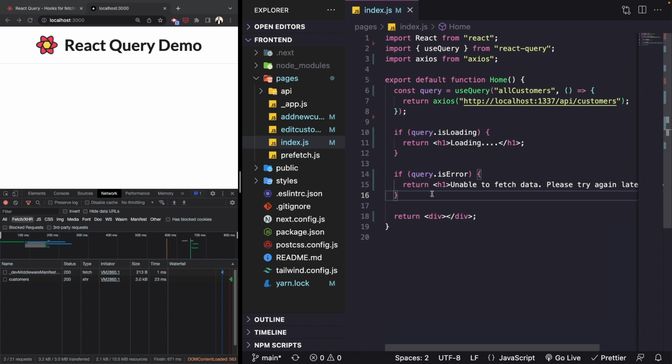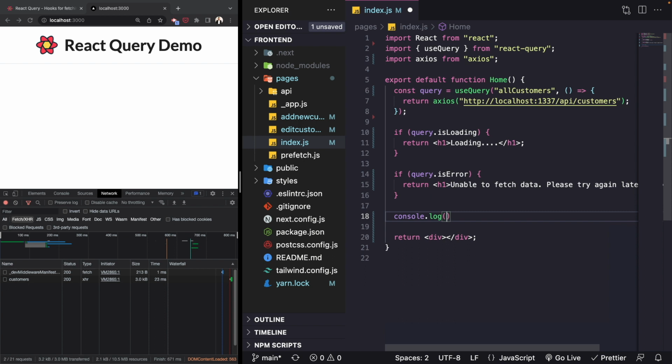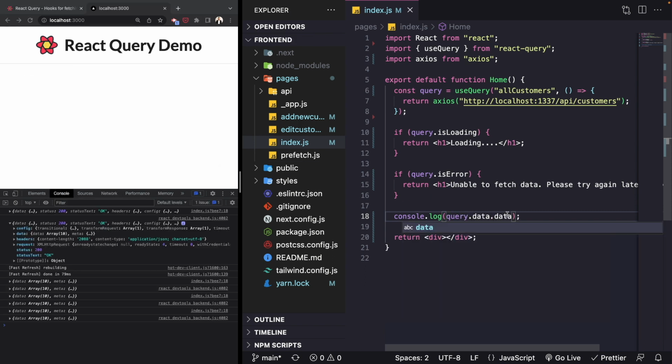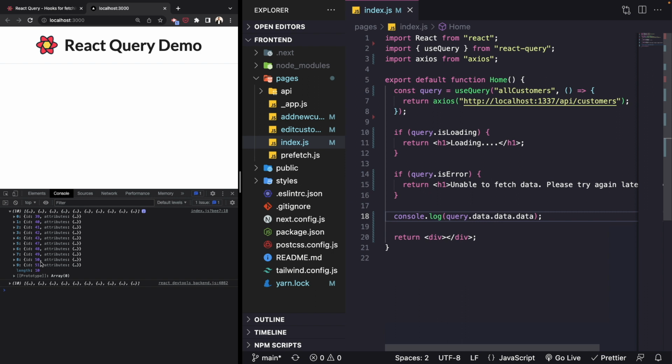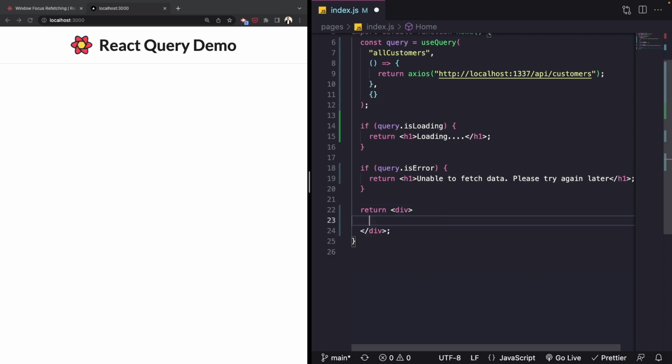Now let's console log the data first to make sure everything is correct. query.data. Okay, cool. And then another data to get to that data array. Cool. Now we get our list of customers. Awesome. So now that we have our data, let's loop through the data and display it on the screen.